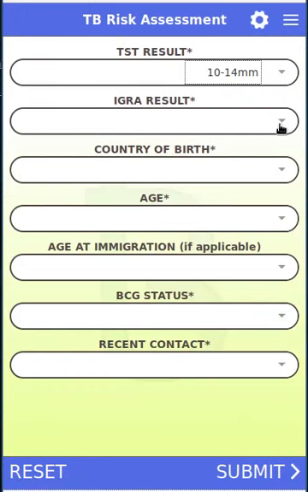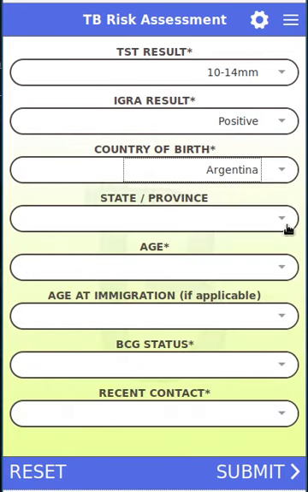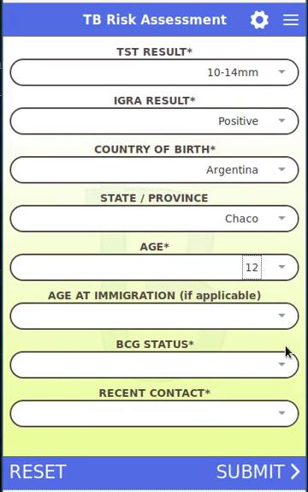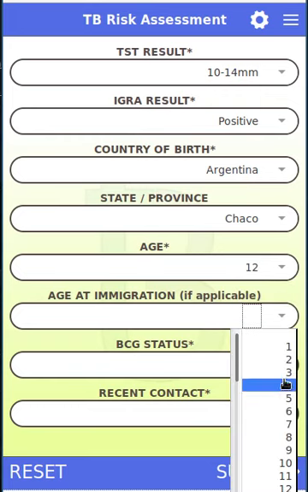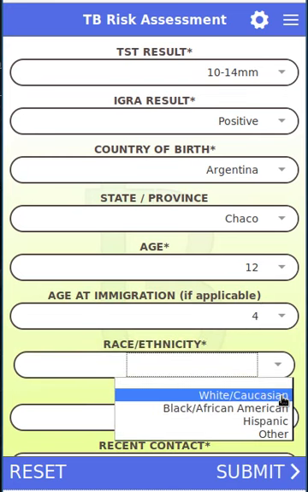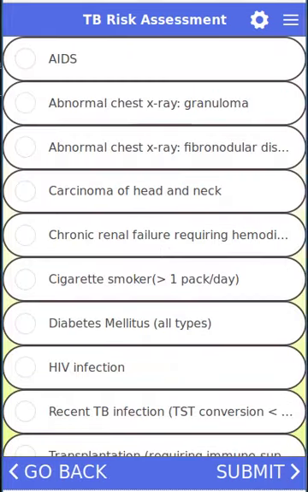Let's just do one more. And you can see a few extra features of the application. So for certain countries where we have the data, let's say Argentina, we get an extra select for state and province. Let's say that they're young. So let's say they emigrated to the UK when they were 4 years old. And now we also have an extra section for ethnicity, because again we have the data for that. Recent contact, say recent contact, submit.